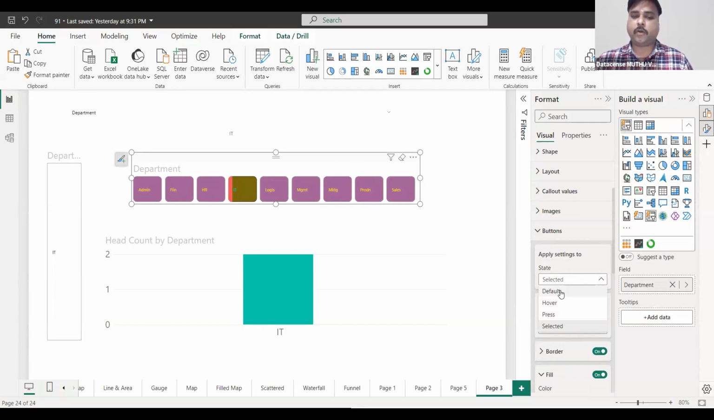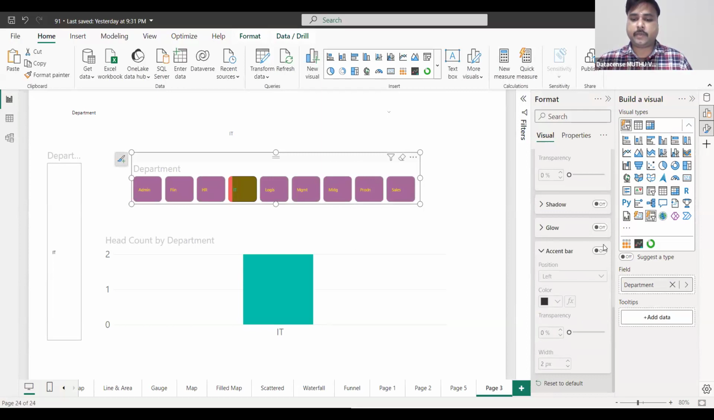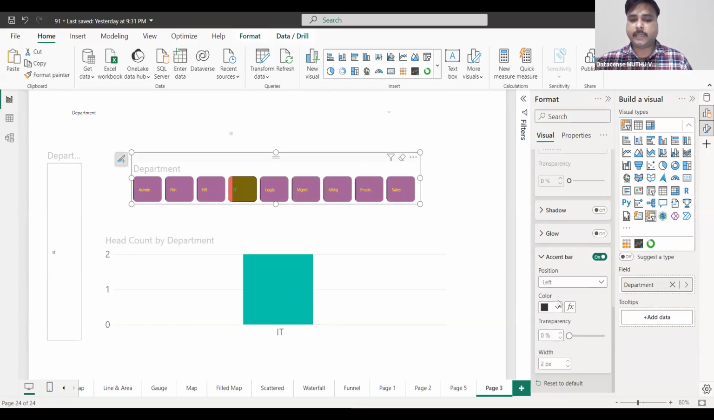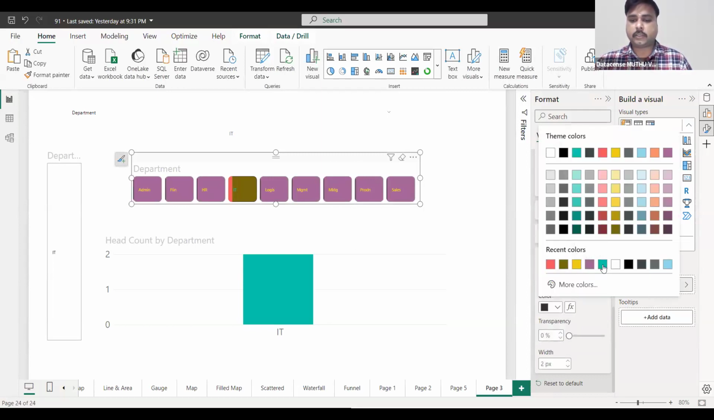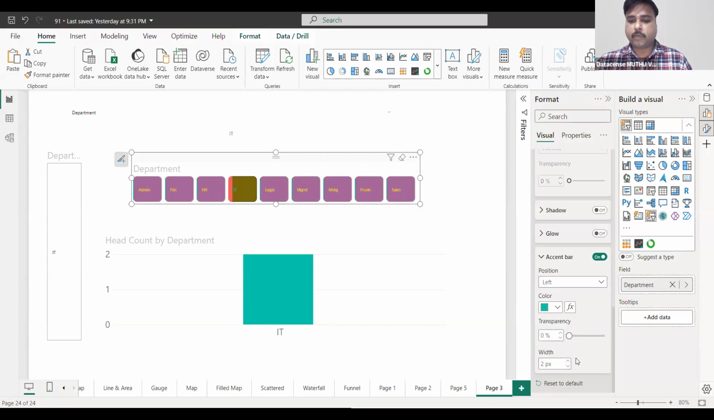If you want to apply it for all the buttons, we have to select the default one. And in the accent bar, we can turn it on again, and we can change the color and the width. Okay, so like that, we can make it.